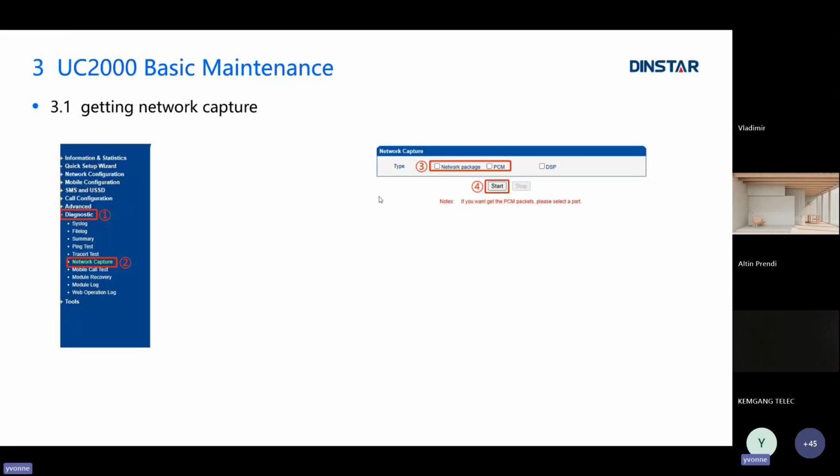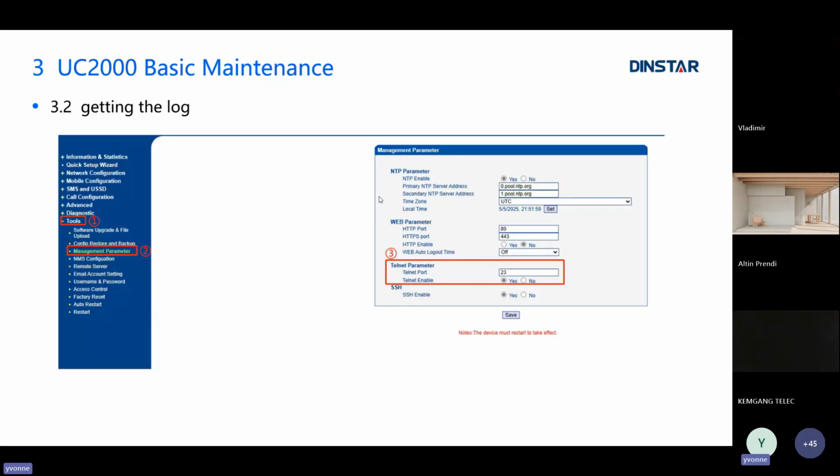When a voice issue occurs, we also conduct a PCM capture. When we do the PCM capture on the devices, we have to select the specific port, while the network capture is performed at the global level. For the trace log, we have to enable Telnet and check the Telnet port, using tools like PuTTY to Telnet into the devices to do the core trace.